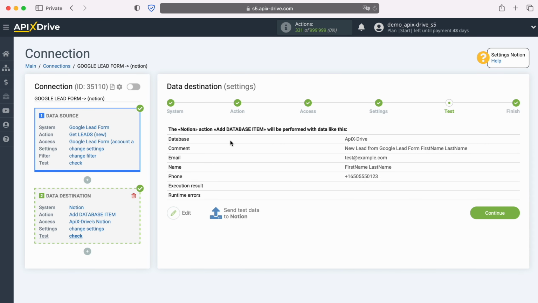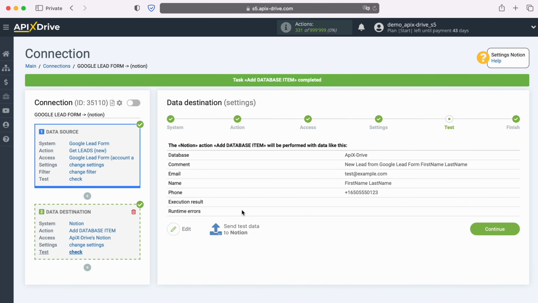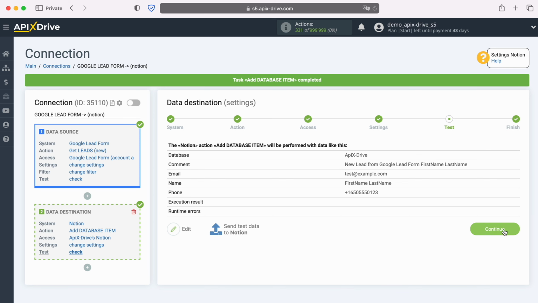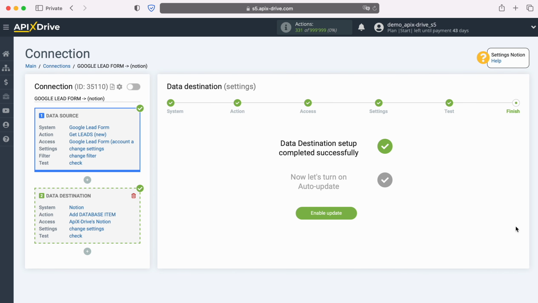At this stage, you see an example of data that will be sent to Notion in the form of new database items for each new lead from Google Lead Form. If you are not satisfied with something, click Edit and you will go back a step. In order to check the correctness of the settings, click Send Test Data to Notion. After successful sending, go to Notion and check the result. If you are satisfied with everything, return to the ApiX-Drive service and continue setting up. This completes the configuration of Notion as a data destination.